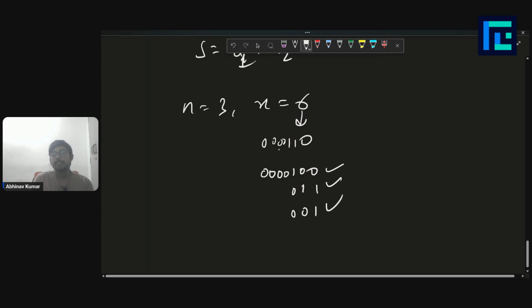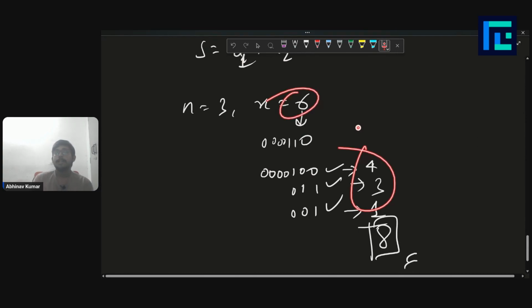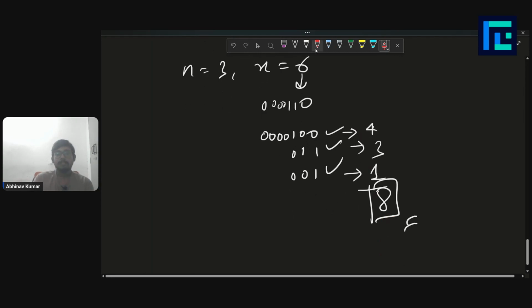Now what is the sum of these three numbers? This number is actually 4, this number is 3, this number is 1. So 4 plus 3 plus 1 would be 8. So this was one possible way to make an array whose XOR is 6 and whose sum is 8. There can be other possible ways also.